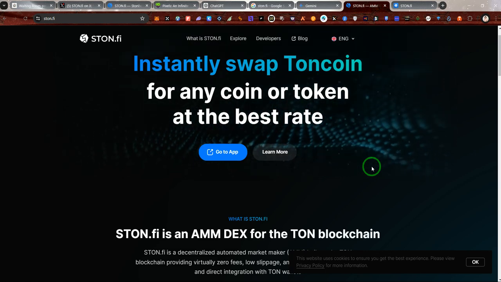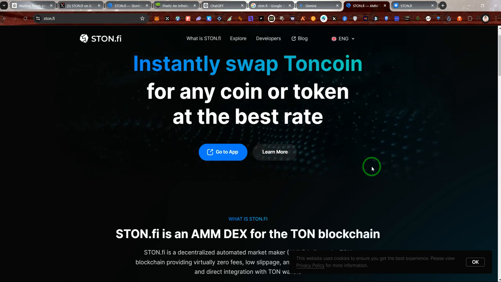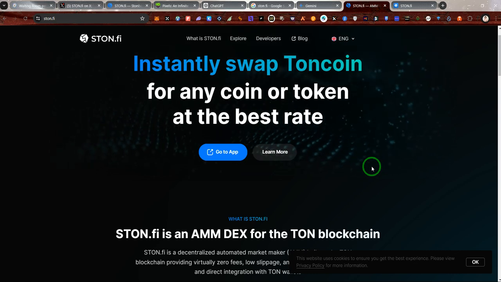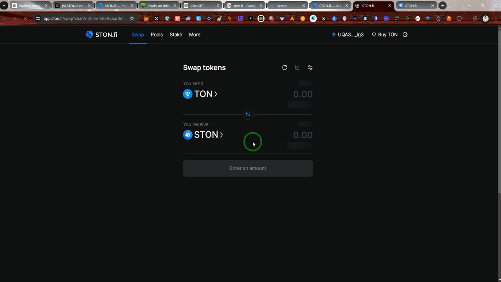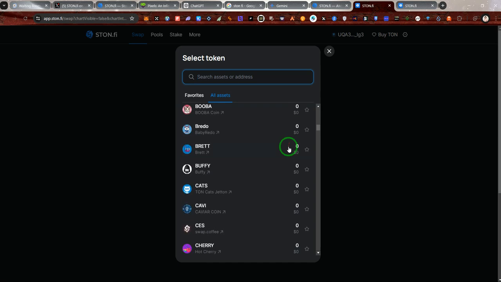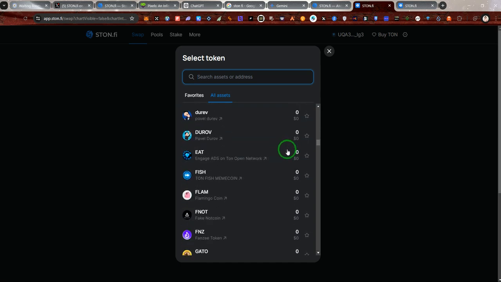So without further ado, let me show you how quickly you can use the website and how you can navigate it as someone that just onboarded on the TON blockchain. When you get to STON.fi, you are going to go to the app. When you go to the app, it's going to display a page for you like this. Swap. In these swap pages, you can swap your TON token into any token like this.